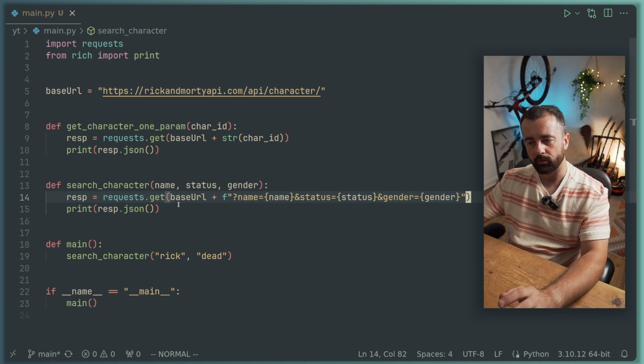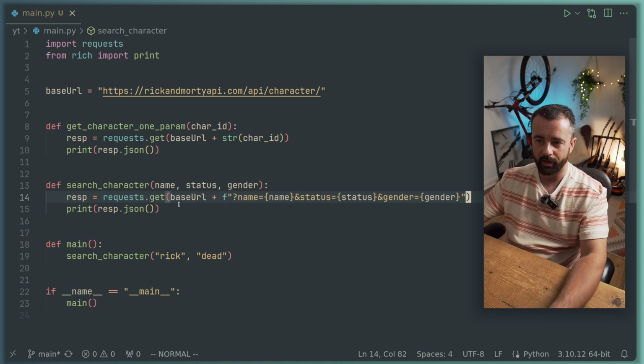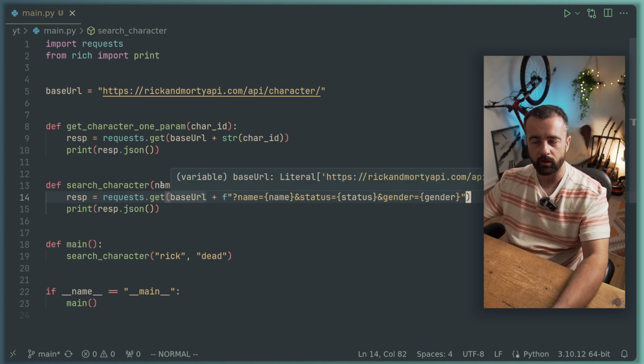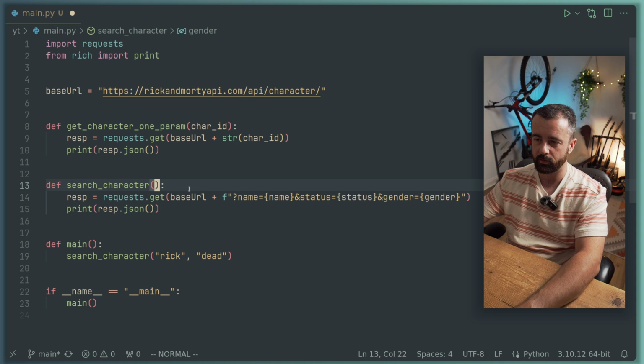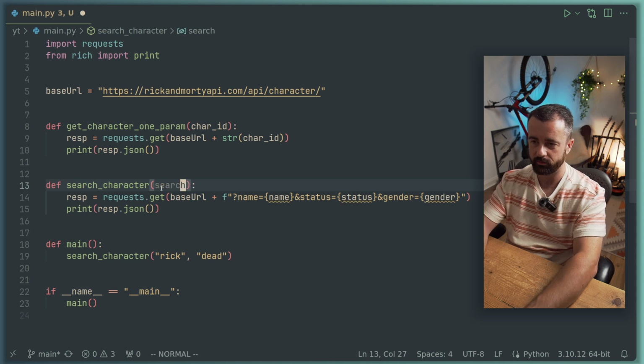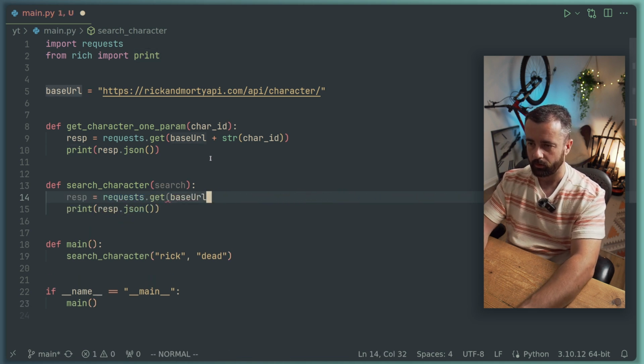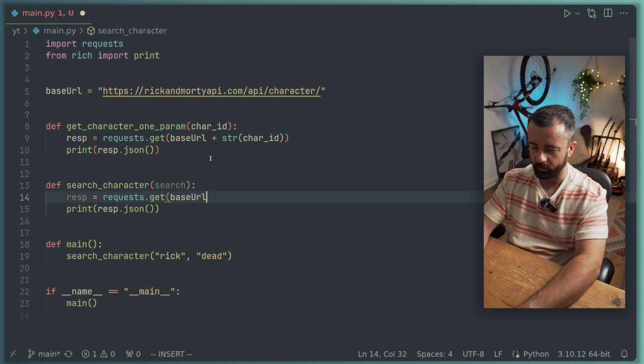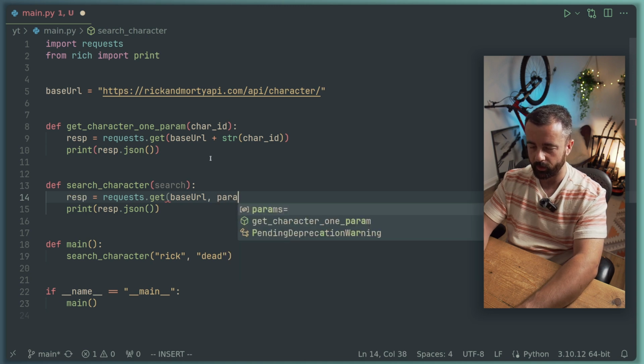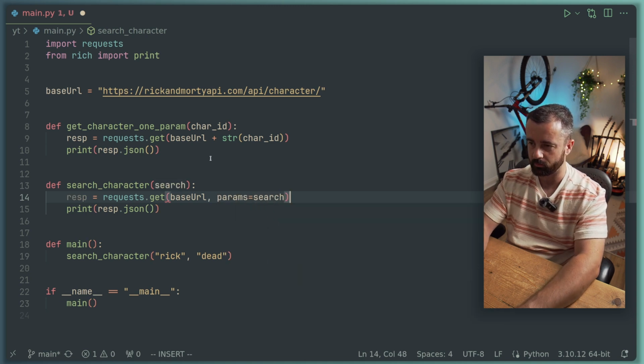Now, what we can do using requests is we can actually give it a dictionary with parameters that it will then actually construct this query string for us. So we can remove this, and I'm going to put in search into here, and I'm going to remove all of this as well. And then we can have in here, go to the base URL, and then our parameters is going to be equal to the search dictionary that we give it.